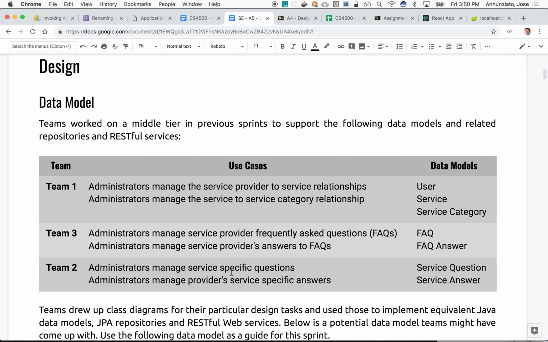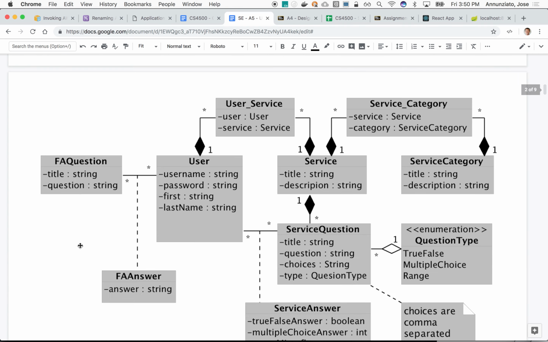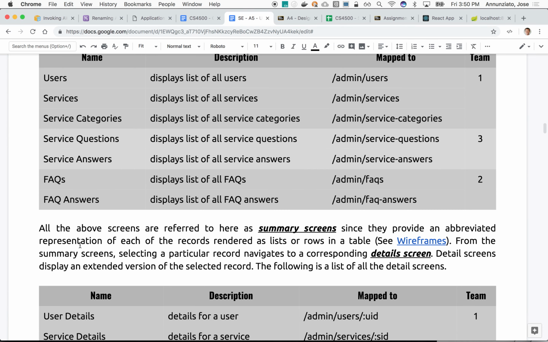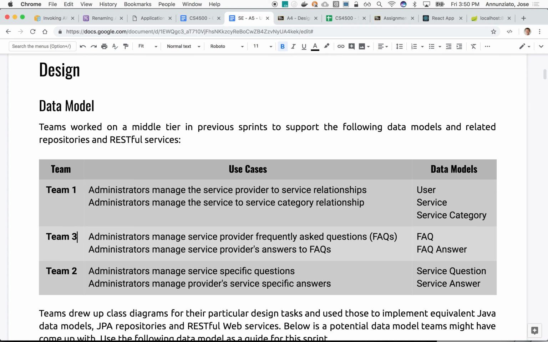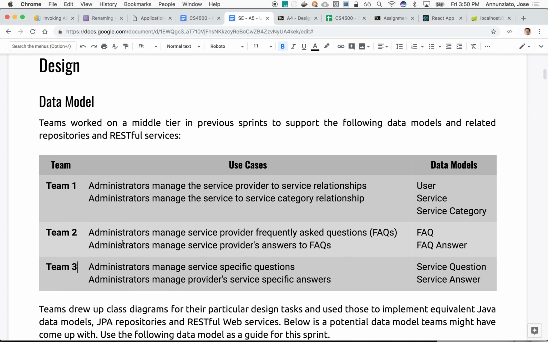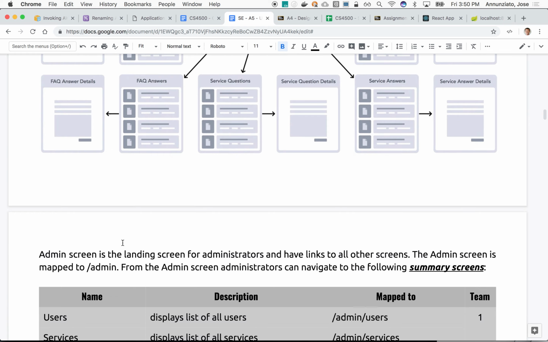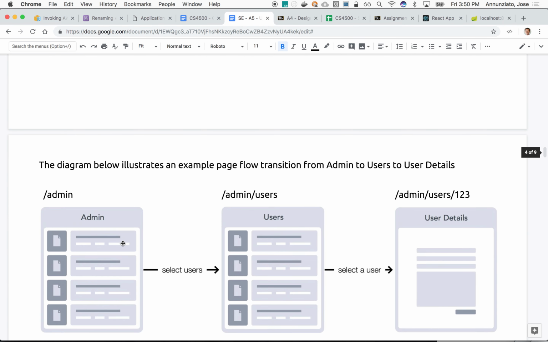Okay, 3 and 2. Is that right? So 2 is service. 2 is FAQs. Okay, so this is 2 and this is 3. All right. Okay, what else? Let's see.